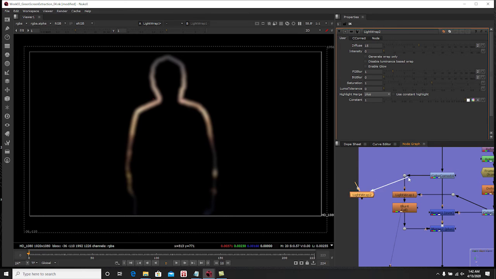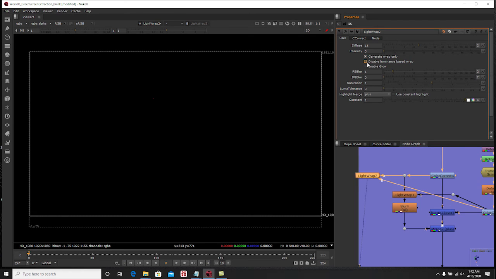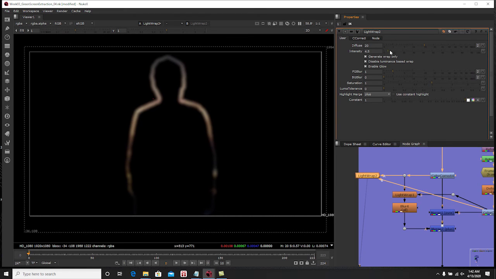A is usually the character and B is the background. So if it's the first time using Lightwrap and you double click it, you don't see anything right here. But when you click on generate wrap only, disable luminance based wrap and enable glow, then you could crank up the intensity right there. You could play around with the diffuse however you want, crank up the intensity, foreground blur, you could even do the background blur, you could play around with the constant, the luma tolerance right there.